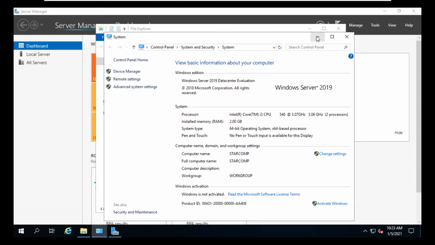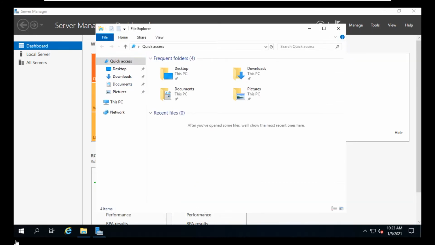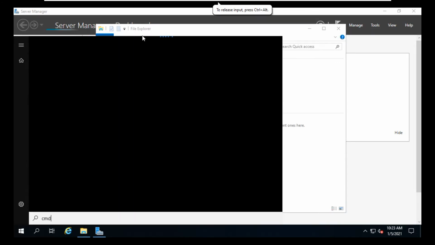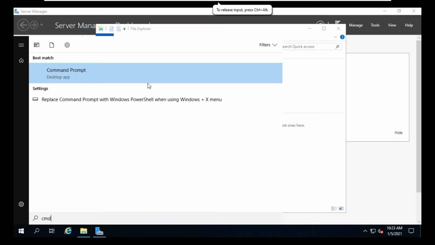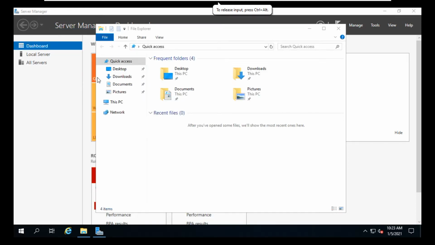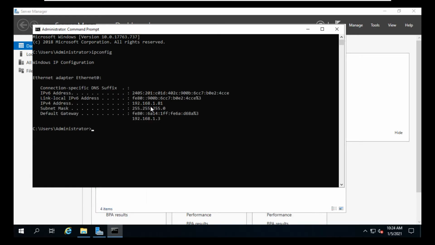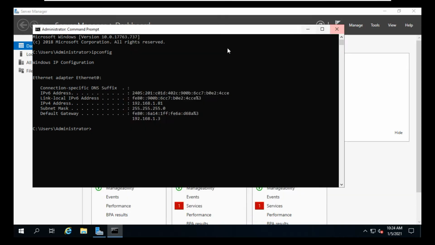Now we also need to check the IP. Go to CMD and run ipconfig. You have an IP of 1.81. Just remember that.